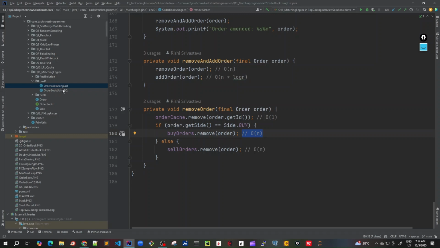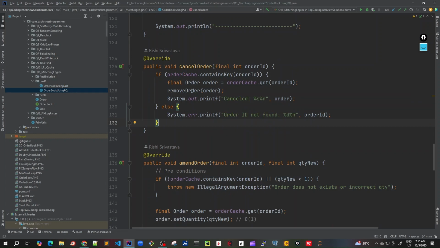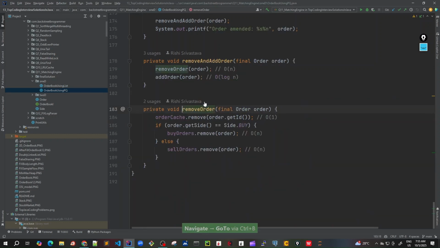So again, for the priority queue, if I go back, the priority queue has also got the same thing. We are first going to remove it from the cache, and these buy orders and sell orders are priority queues, but the remove operation for priority queues is also O(n). So that's why it would be O(n) for both priority queue and linked list for cancellation of an order.